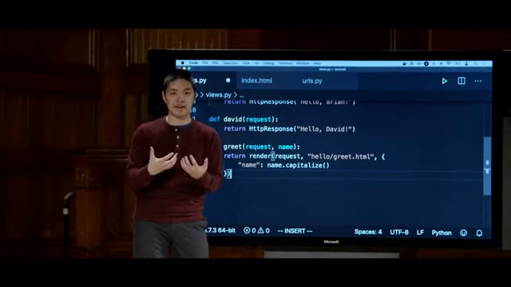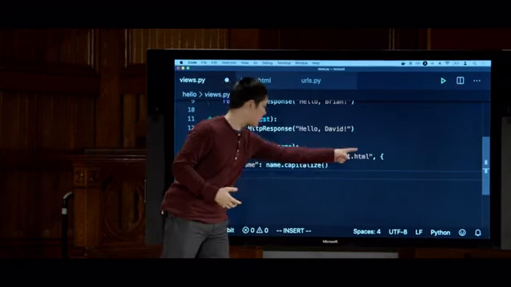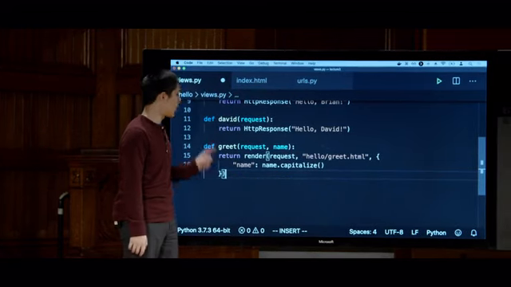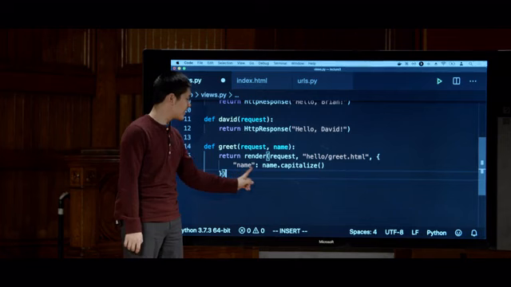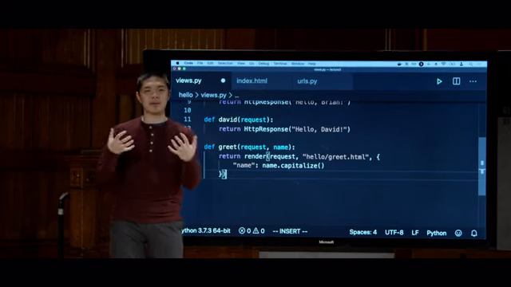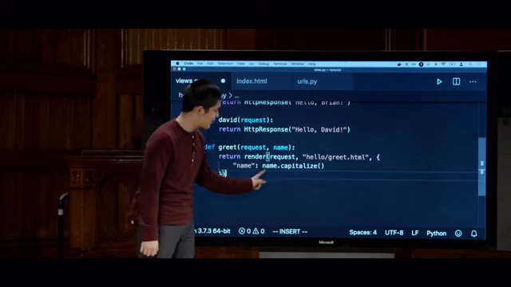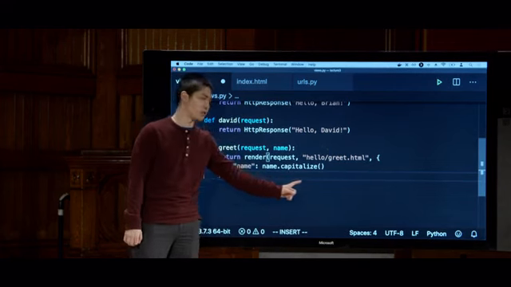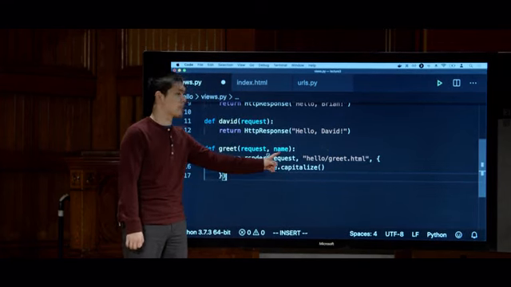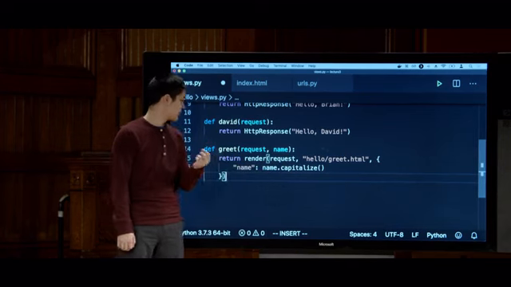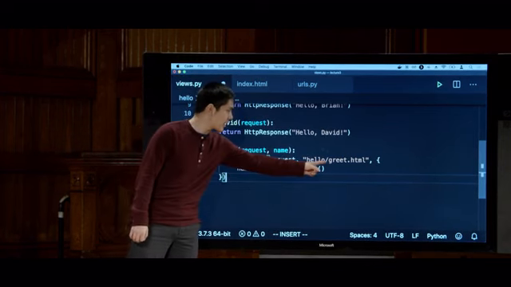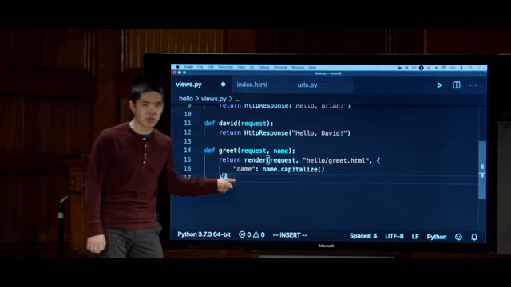I'm providing that template with some additional context, some additional information, as represented by this dictionary here, where I'm providing information with a key of name. I'm effectively giving this template access to a variable called name. And its value is whatever name.capitalize is equal to, where this name here is the argument to the function greet. So now I can return this template, and inside of greet.html, I can use this variable called name.